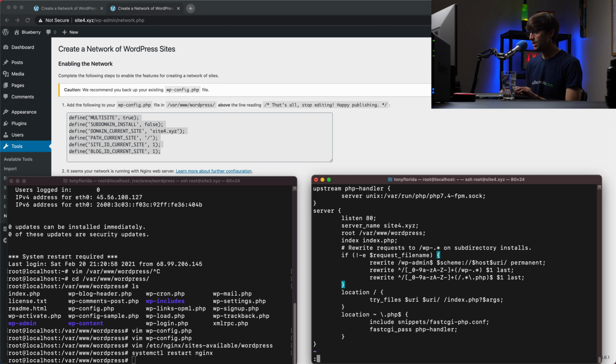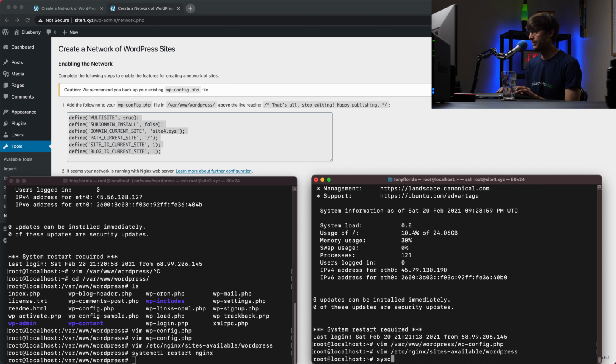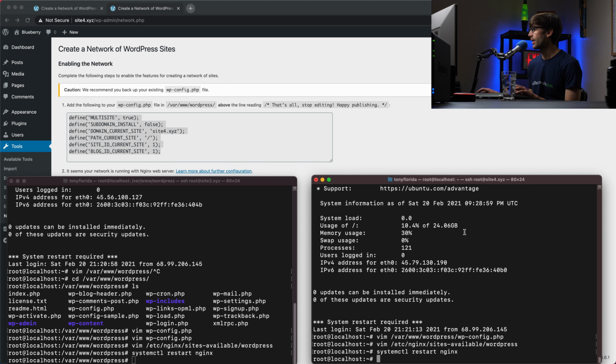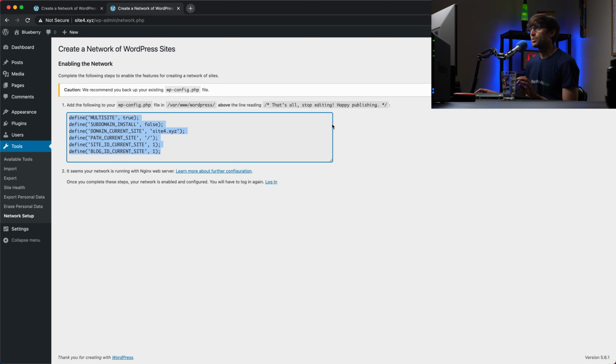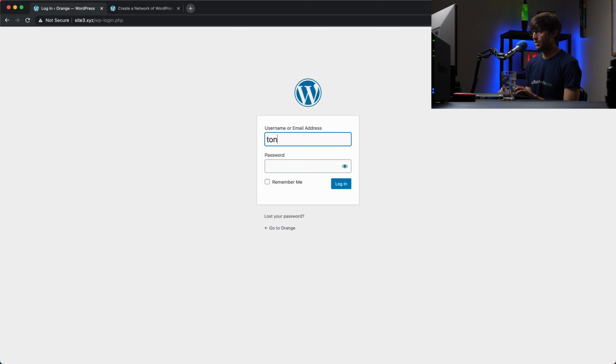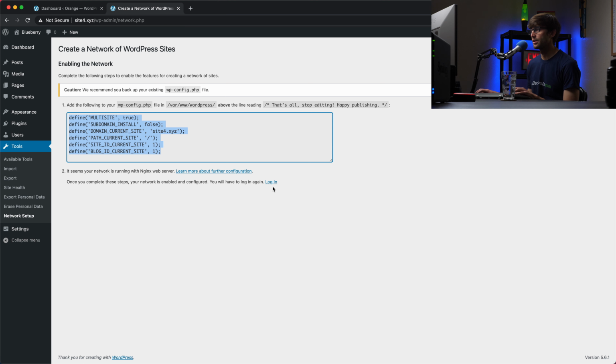Okay, so let's save that. Same thing, systemctl restart or reload nginx. All right, so we're good to go. In both cases, we're going to have to log back in. So let me go ahead and do that. And log in here.